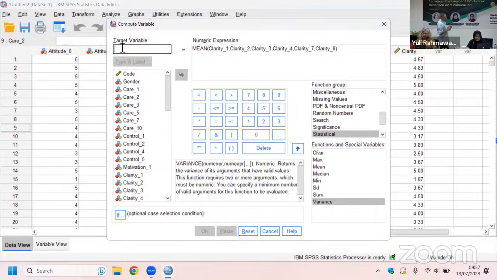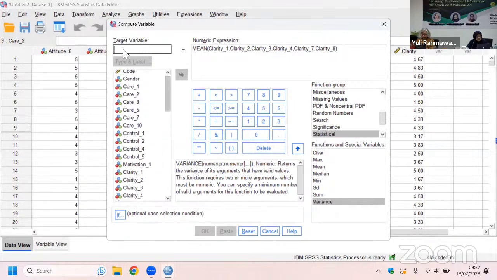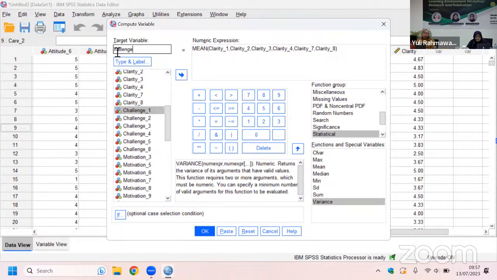Bapak Ibu, udah yang online udah sampai clarity? Sudah, Bu. Ikut jagoan yang di online nih kayaknya. Saya juga buka-buka SPSS lagi nih Bapak Ibu. Udah lama. Sekarang kita yang udah ngerti berarti silakan pindah aja. Ini kan ada clarity, ada challenge ya, ada motivasi. Kita masih hitung rata-rata.